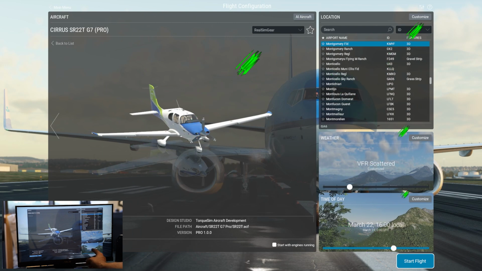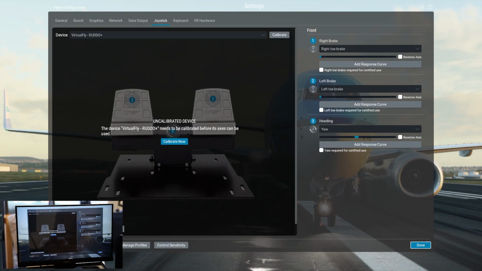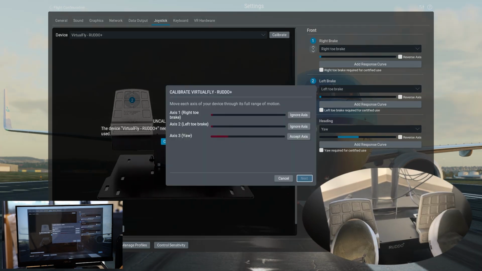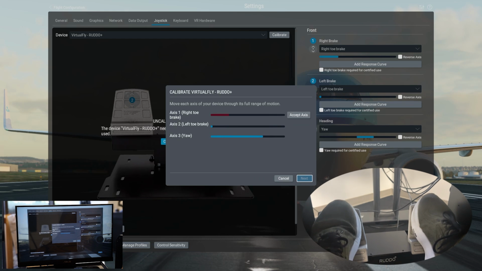And now, if this is your first time loading in, it may ask you to calibrate some of the flight controls, specifically the rudder pedals. And so go ahead and click on open joystick calibration, and that'll bring you to this page where you can click on the center of the rudder pedal image there that says calibrate now. And so what you'll need to do is you need to place your feet on the rudder pedals and push them back and forth all the way left, all the way right, and then also put the brakes in all the way for both the left and the right toe.